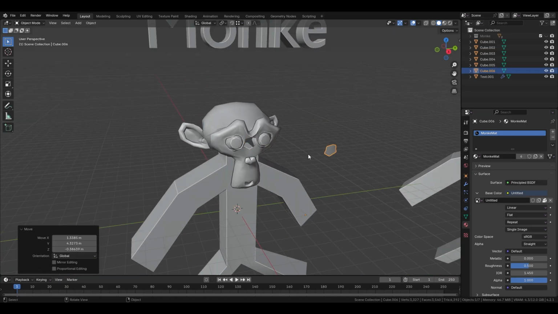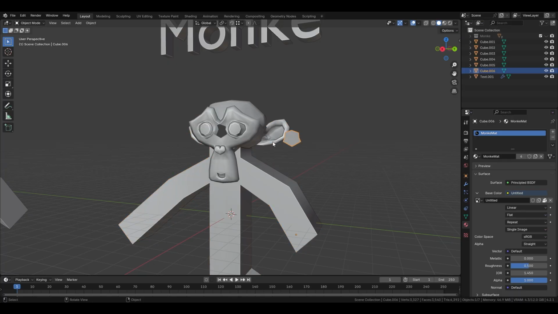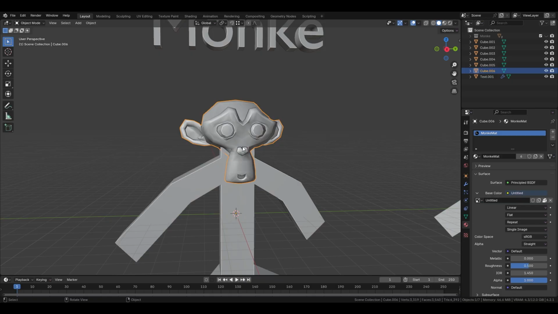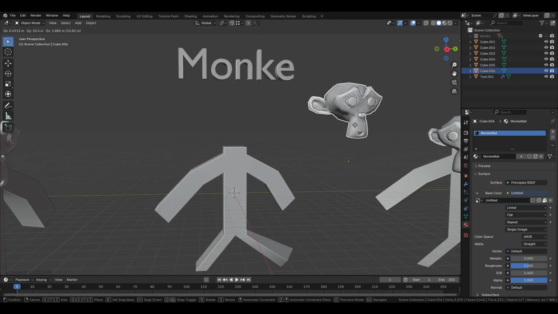Additionally, you can also separate by material if you have an object with multiple materials assigned, or if you have loose parts, you can also select everything by hitting A and separating by loose parts.